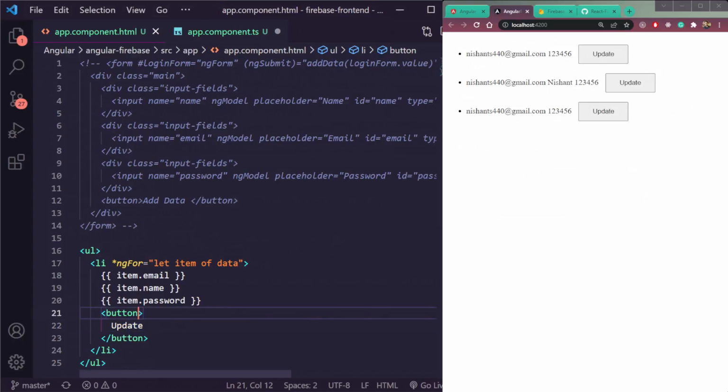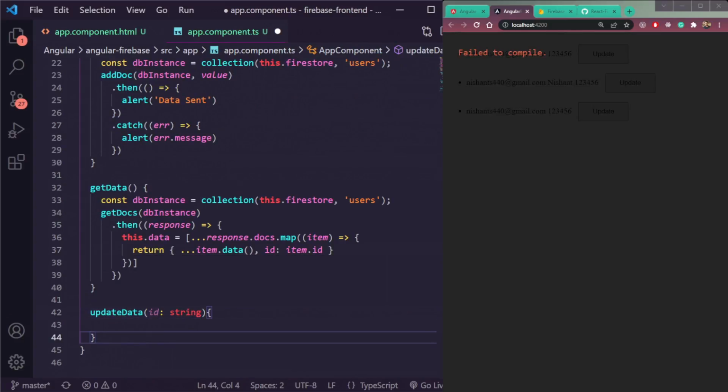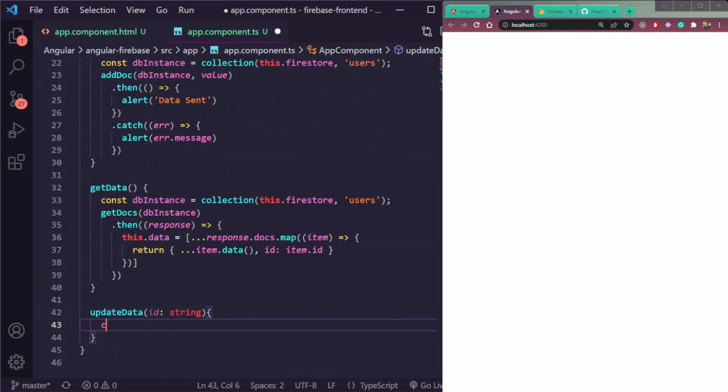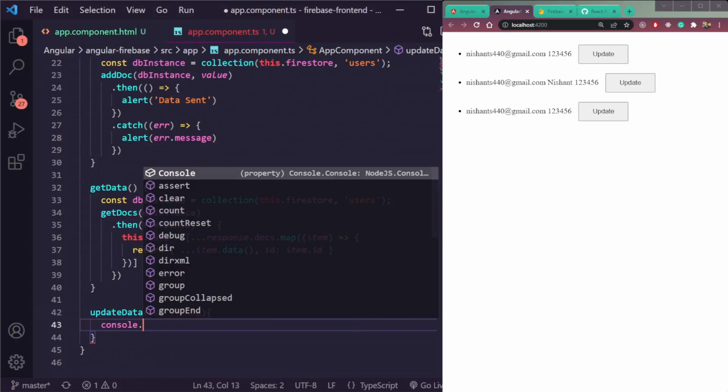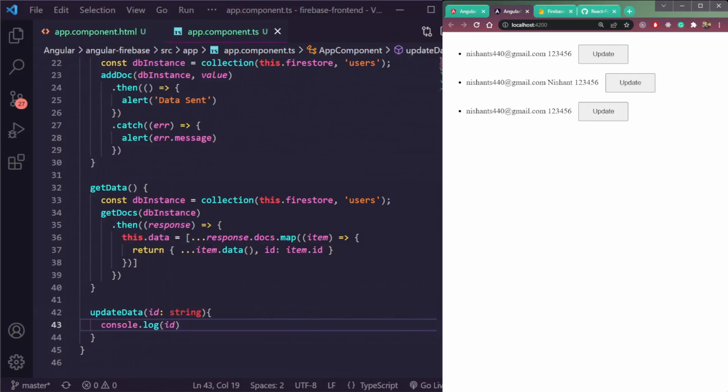So on click, not on click, just a click, and just make the update data function, and the ID will be passed here. So item.id, we have to receive it here, we are saving it, so save the file. If we console the ID, we should get the ID of that field we are clicking on. Open the console.